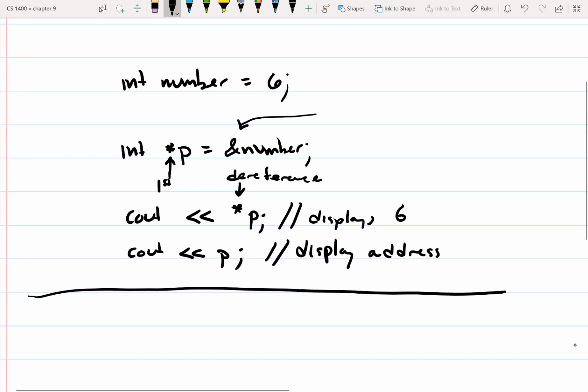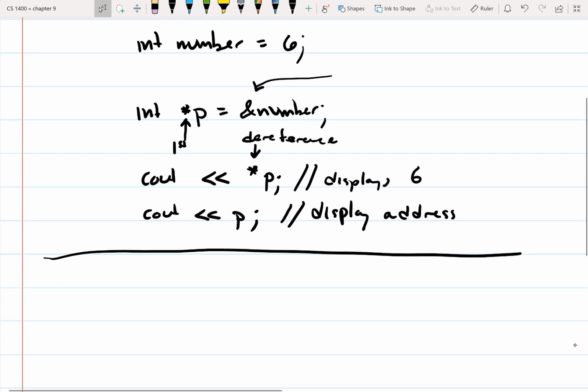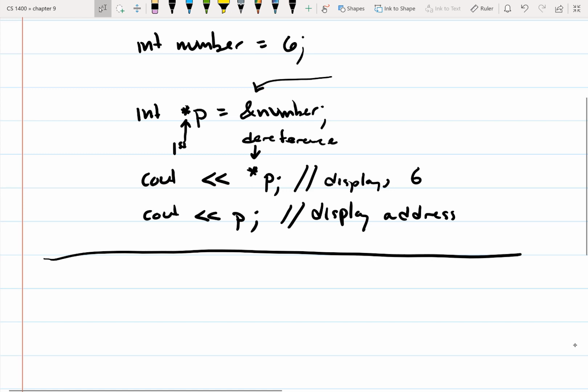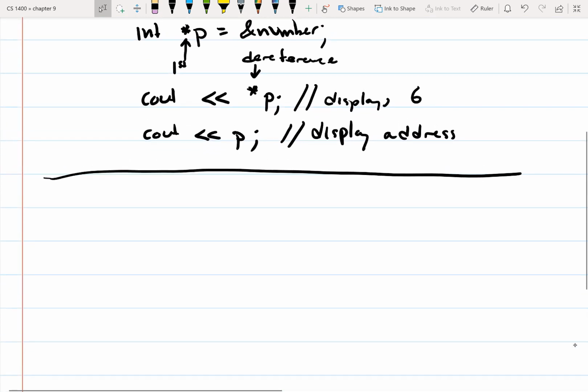This is what we did last time. We basically just defined what a pointer was. We looked at some different ways to use pointers. Now we want to look at the relationship between arrays and pointers.